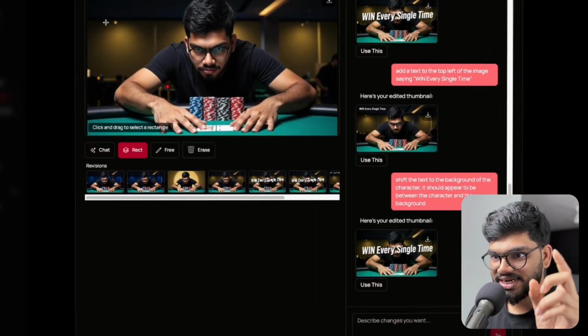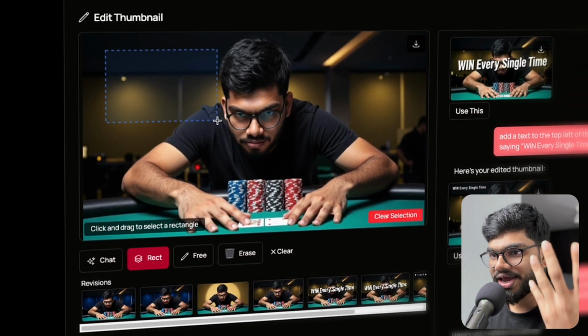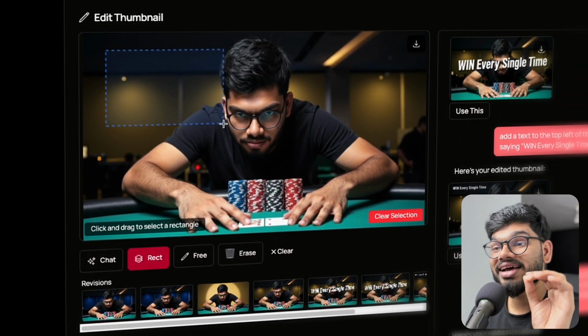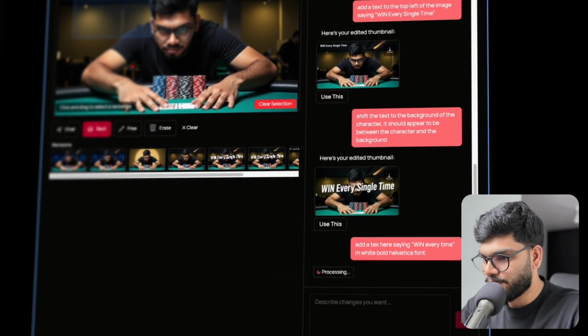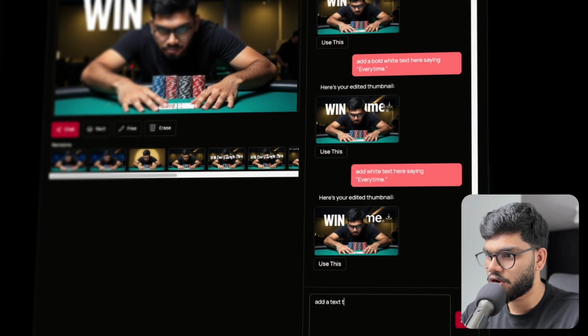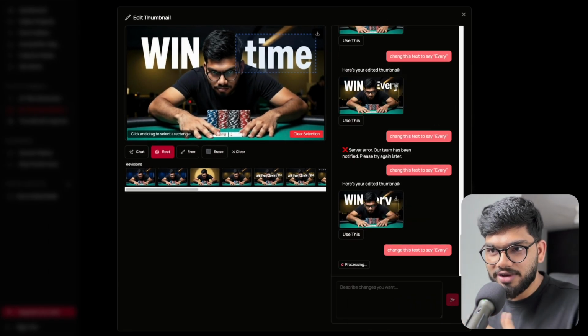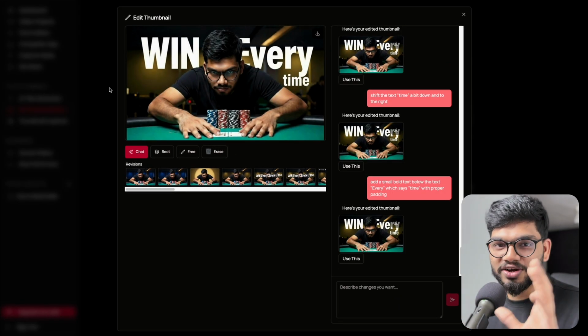So with that version selected, I'm going to click on the rectangle tool and draw a rectangle over the place that I want the text to be, and then I will give this prompt again, but I would tweak the prompt to specify the boldness and the color that I want. And after tweaking the prompts for a couple of times, I was able to get a result like this, which is very close to what I had in mind.